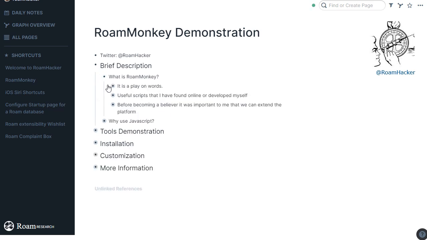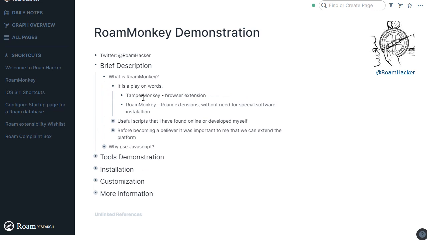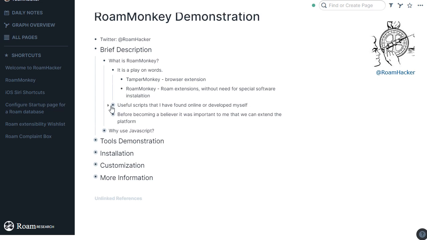Well, it's a play on words. Maybe you've heard of TamperMonkey. It's a browser extension that allows you to extend websites through the use of JavaScript. However, it requires an installation of an extension into your browser. RoamMonkey is using the JavaScript functionality provided by Roam to make extensions, so no need for external software.